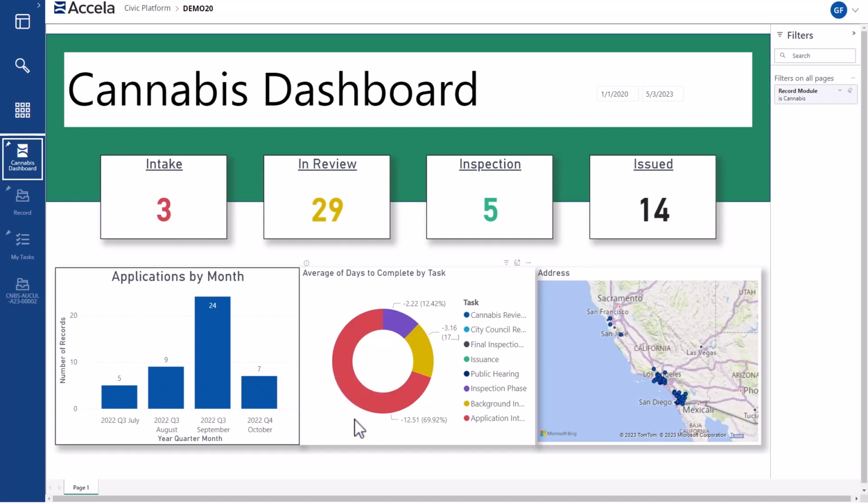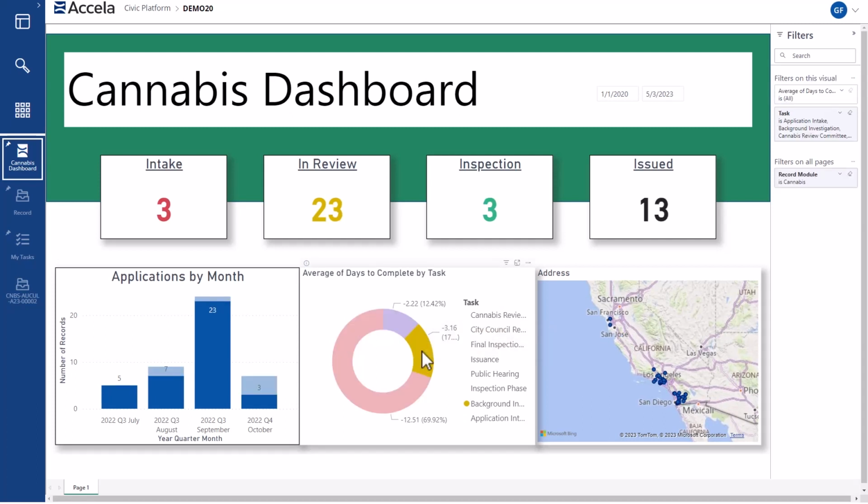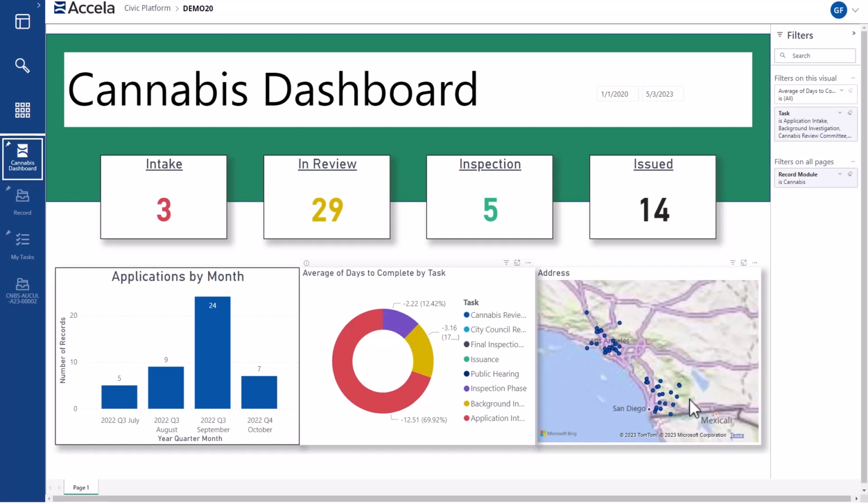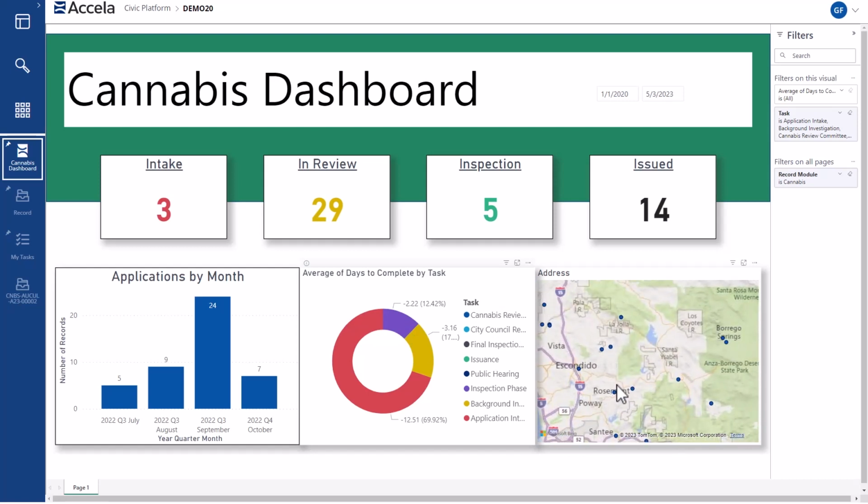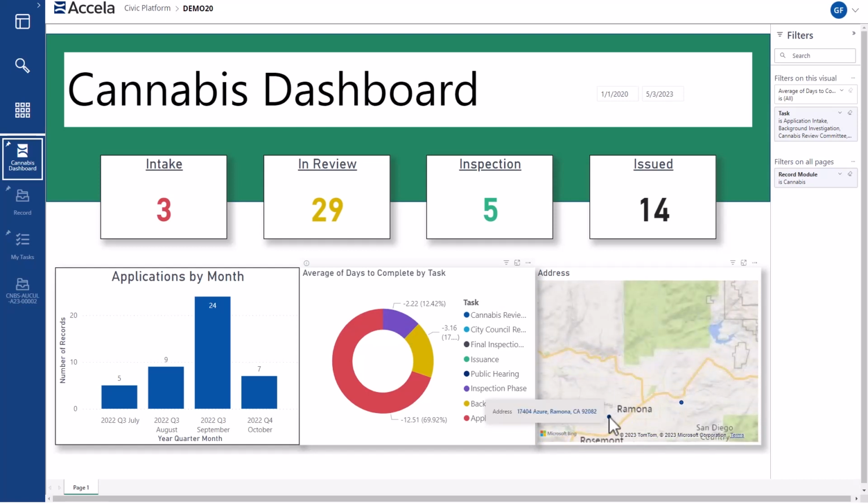We can keep an eye on different metrics like the average number of days it's taking to complete each task, possibly identifying a bottleneck and then addressing that within our organization to streamline the application process, and really receive benefit from these analytics. And there's even a map feature that allows us to zoom in and see where these applications reside within our jurisdiction. This is all available out of the box and allows you to create one-click access to real-time dashboards for all your users.